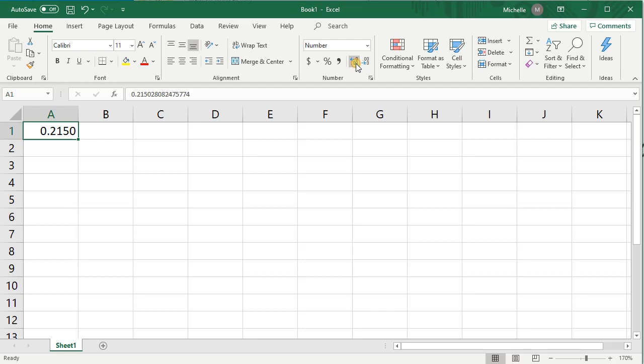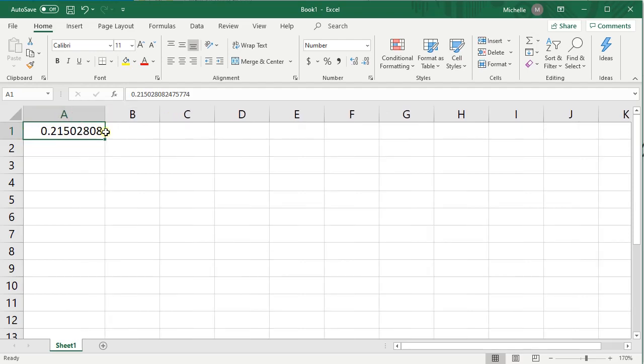You can increase the number of decimals by pressing this button over here. Okay, when you've increased it too much and the cell is not wide enough, you have to make the cell wider to see the entire number. Okay, so you can decrease and increase.